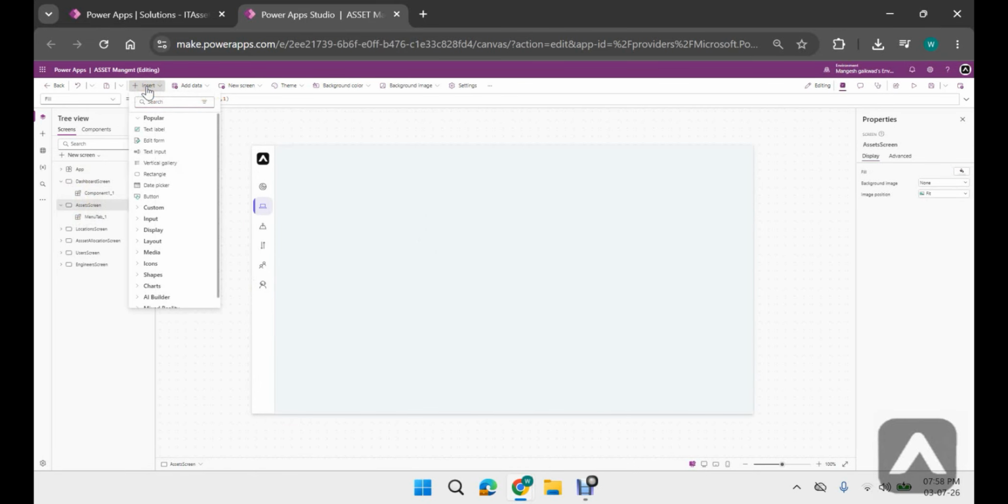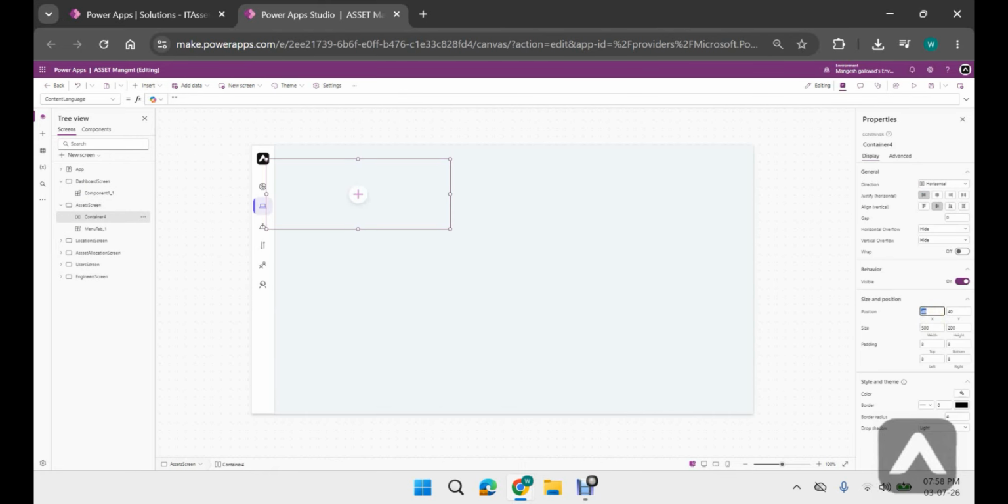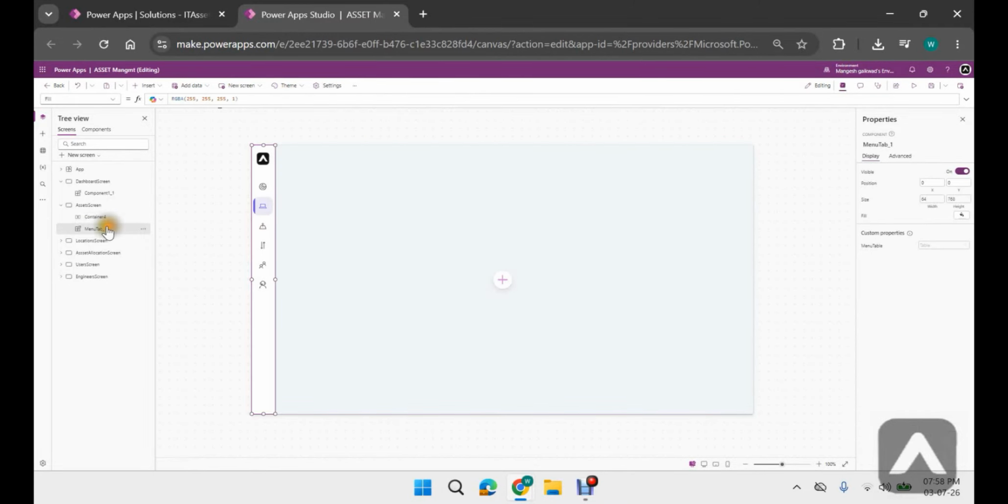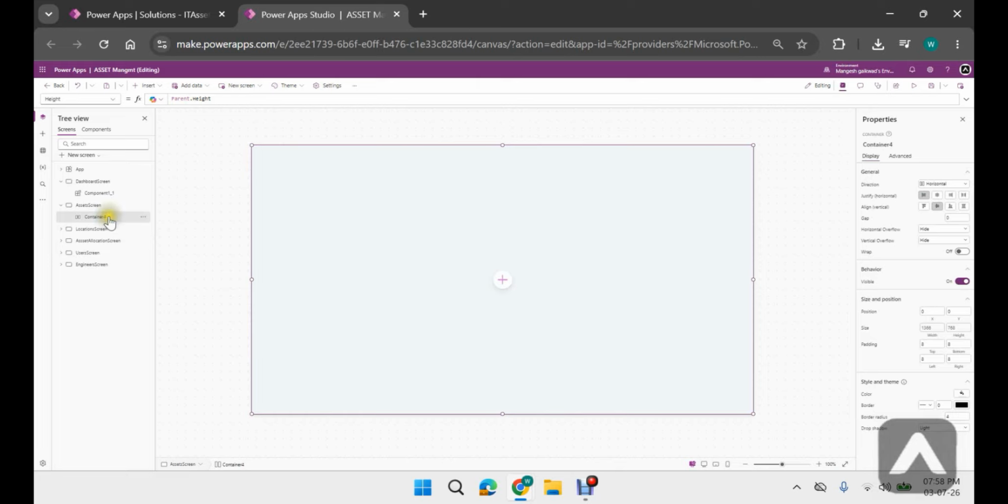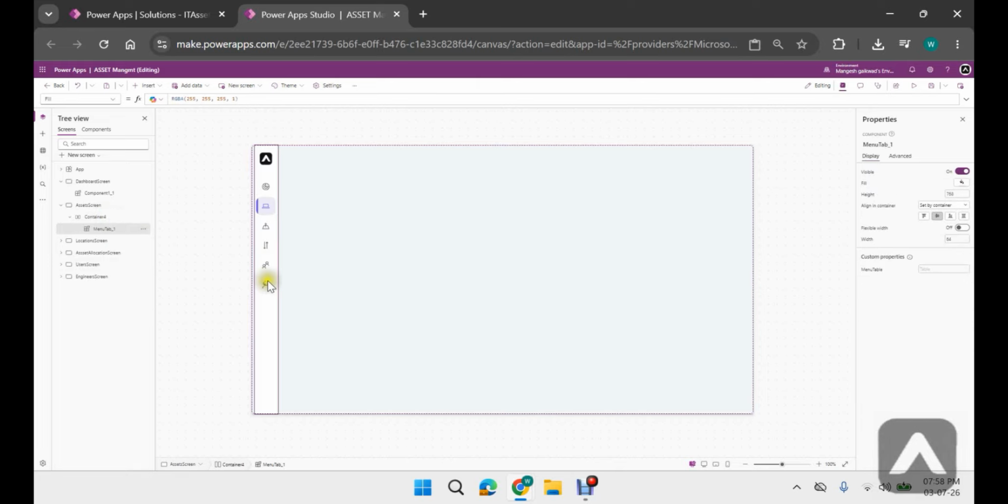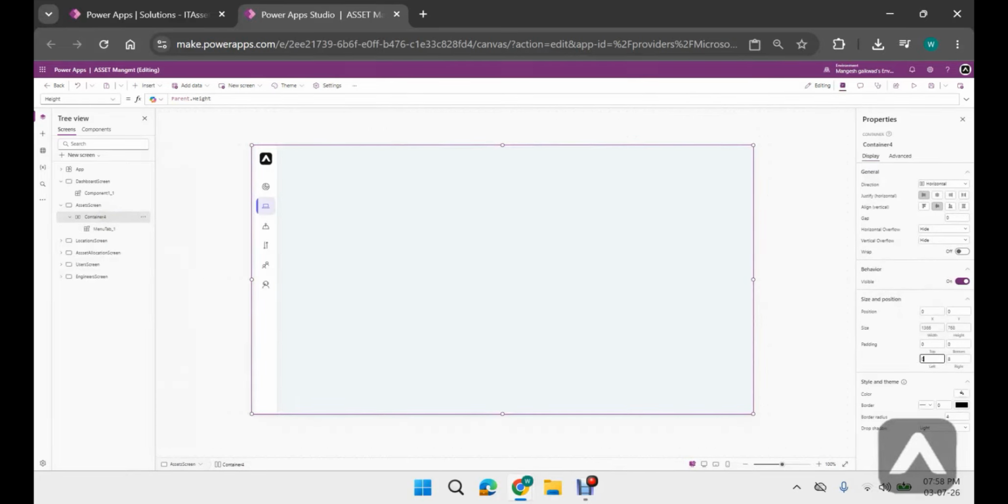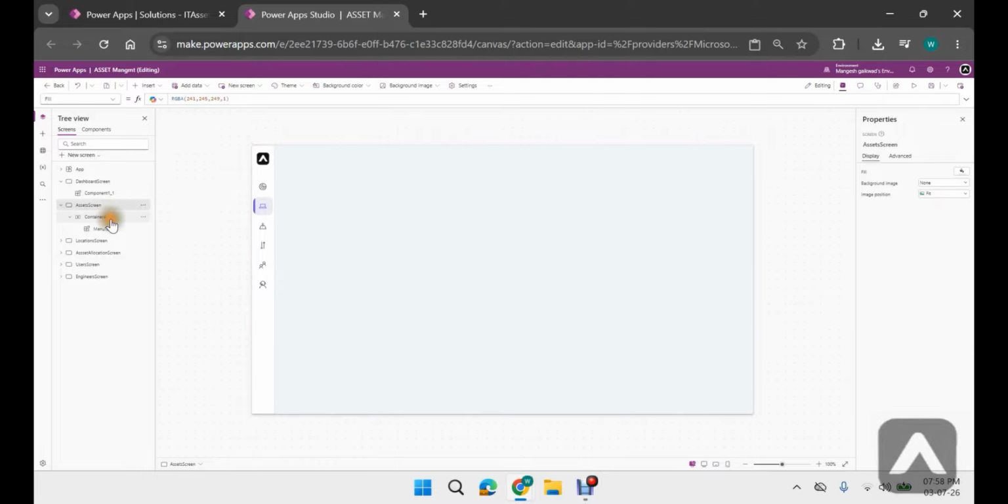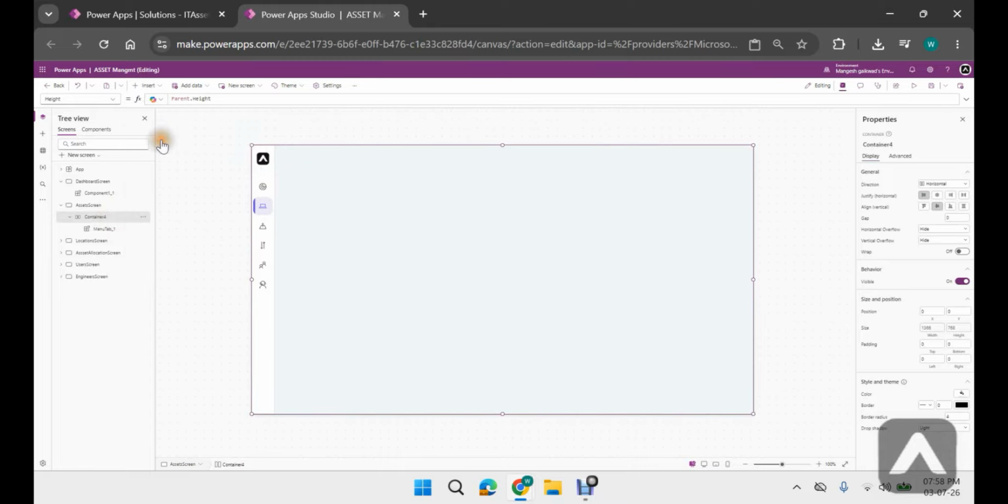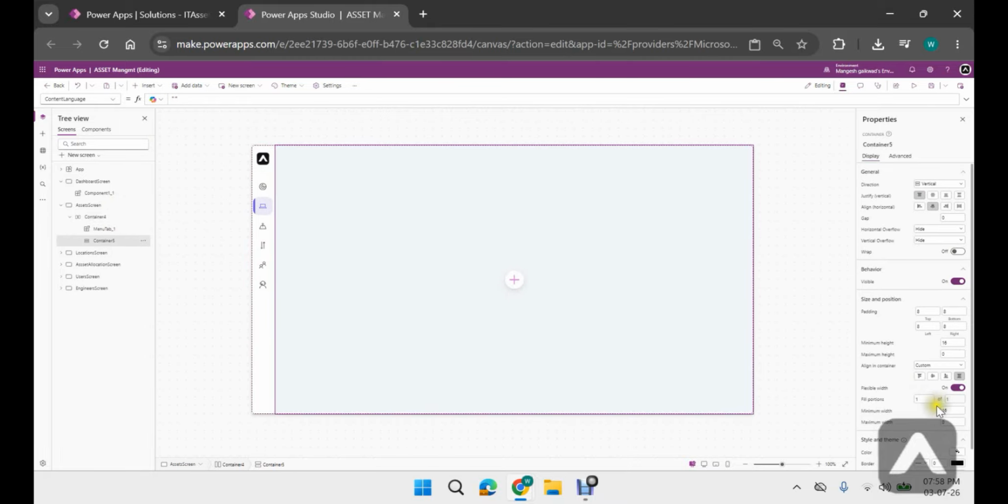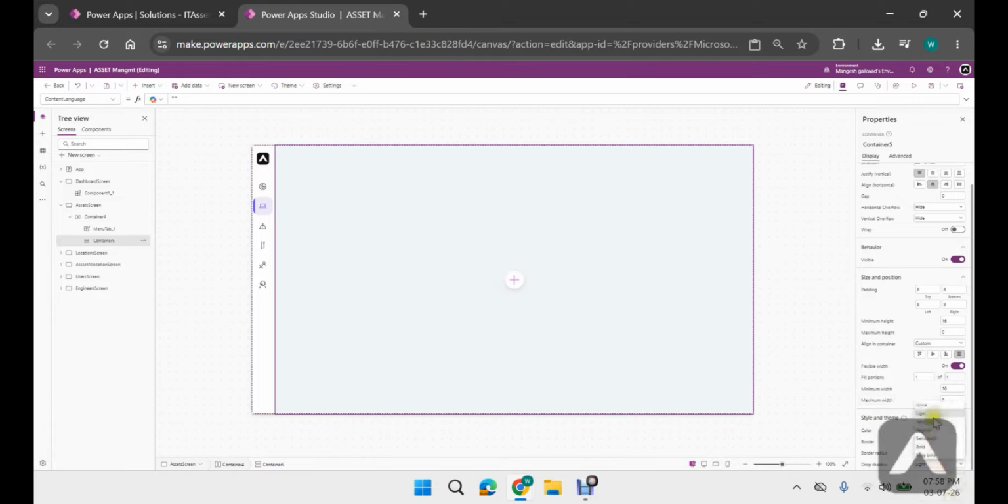Now for better alignment and menu visibility, let's add a horizontal container to the screen. Set its width to Parent.Width and height to Parent.Height. Now cut the menu component and paste it inside the horizontal container. Next, add another vertical container inside the menu. Now we need to create a searchable gallery layout.